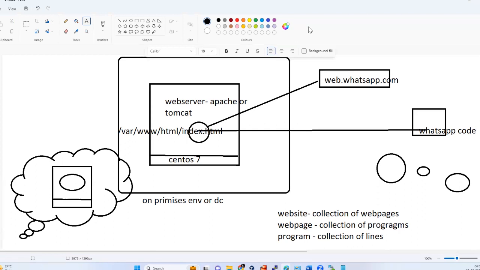So guys, we'll continue from tomorrow. From tomorrow onwards, we will start AWS. We will start the cloud.